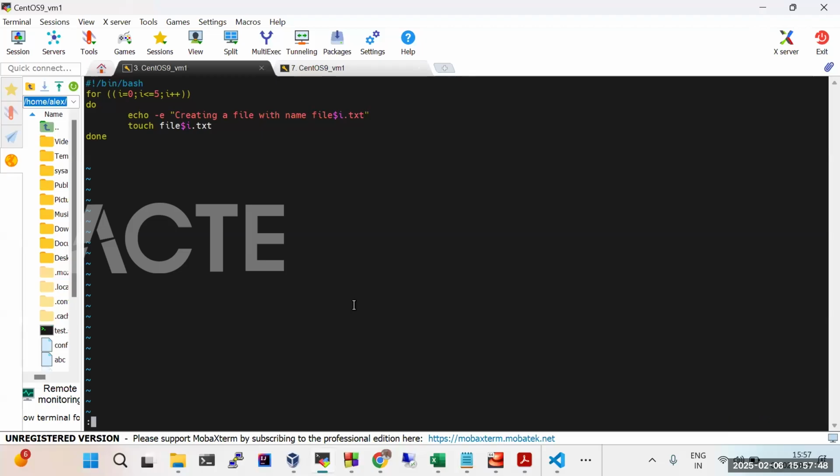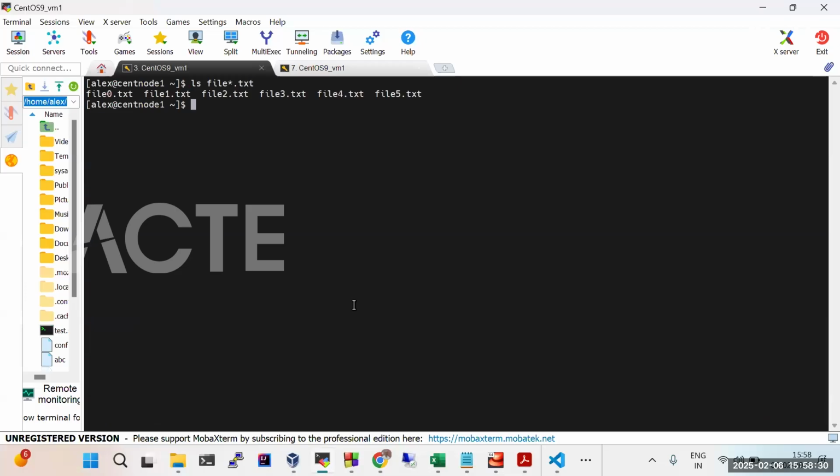So what the script does is, I'm printing an echo message, creating a file with the name file$i. For every iteration, the value of i ranges from 0. First iteration, the value of i will be 0, second iteration 1, then 2, 3, 4, 5. So it will go up to 6. I'm creating a file with the touch command, and every time I create a file, I'm giving a file name as file0.txt, file1.txt, file2.txt, like this. And if you see here, with file*.txt, all the files are here: file0.txt, 1.txt, 2.txt, 3.txt.